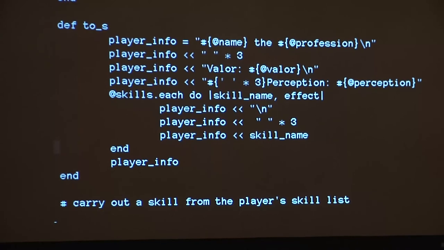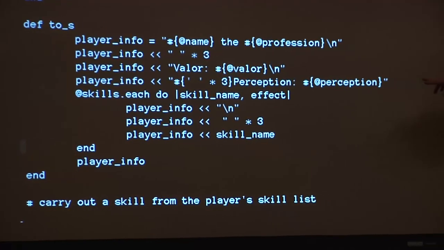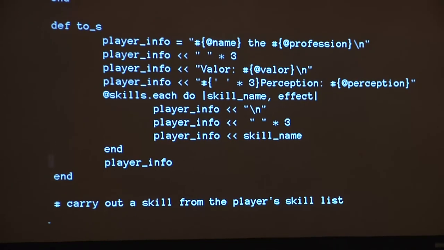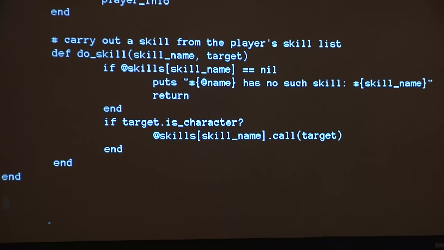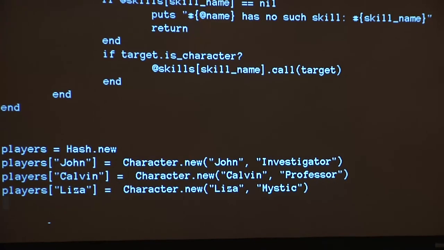So I take my hash, again, enumeration, going through each object in the hash, it's free. Each do, the key and the value, and it outputs just this, the skill name, because the value is an anonymous function. So when we come down here, right, we have do skill, takes the skill name and the target. We check for if it's nil, because if they try and type something in that doesn't exist, we don't want them to do it. That's bad. And we make sure that the target's a character, because we don't have NPCs yet. So we don't want them to try and do this on a box. And we run through. And we have a little error message, right? Has no such skill. Shows them that they couldn't do it.